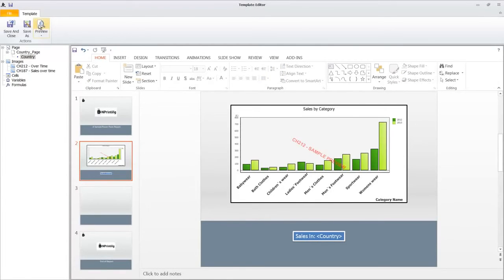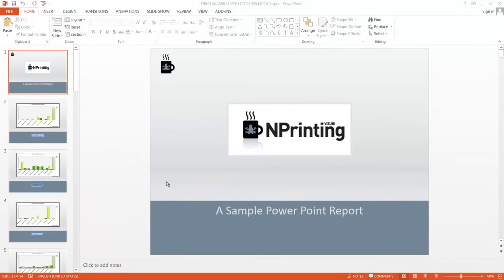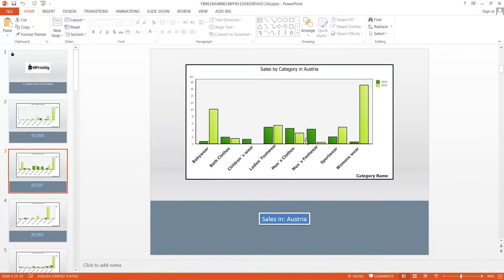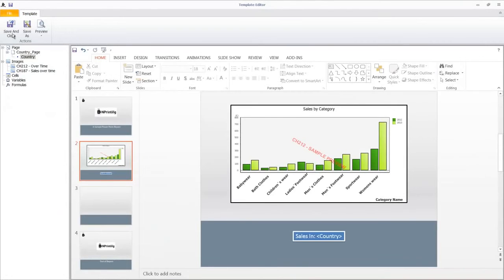I can preview the report by clicking on Preview here, and what we get is a PowerPoint presentation with a slide for each country, which contains a chart for that country and the name of the country in the bottom of the slide. If we're done editing, we can save and close our template and then start to distribute that template as a report to our recipients.